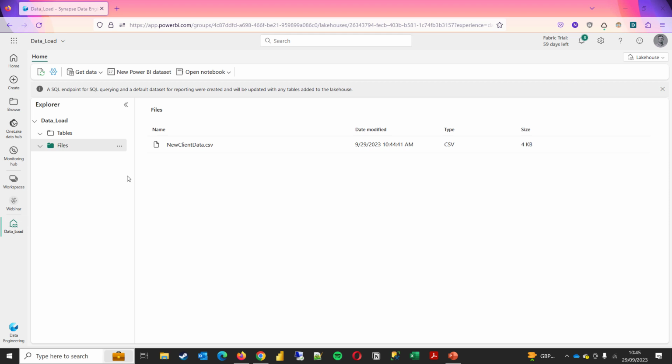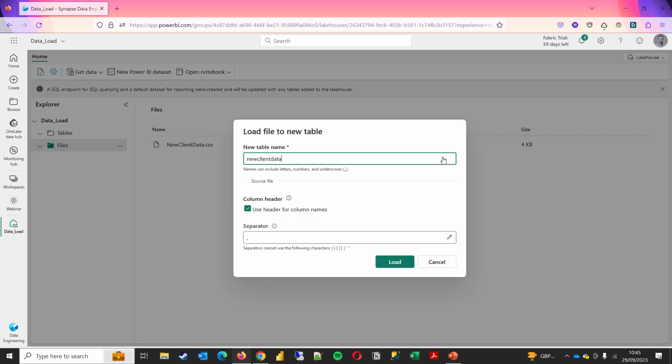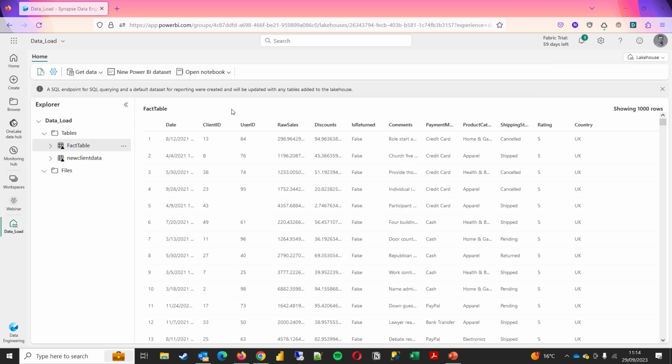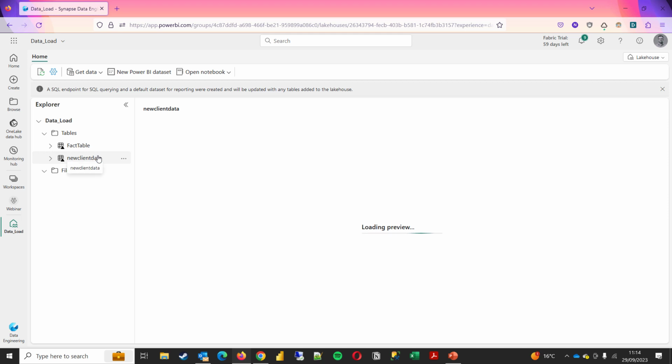To make the next step even easier, so we don't have to connect to Excel, we are going to load this straight to a table. We're going to call it, actually that's a good name, new client data, but tidied up a bit if it'll let us. Excellent. Now, it is going to do that on its own logic, so we're going to check in a minute to make sure that that's right and that it's not giving us something totally crazy. Excellent. Here is our data, and here is our client data.